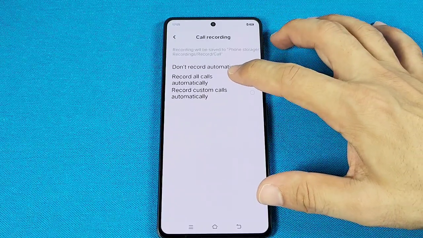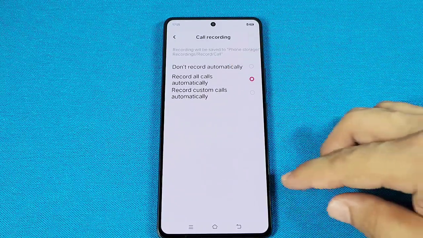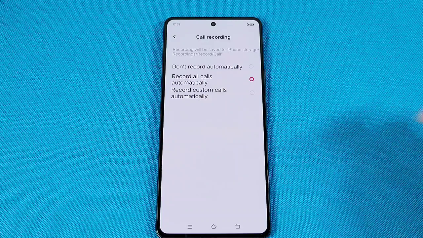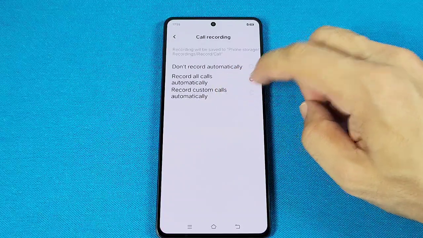If you select record all calls automatically, this means now that every time a person calls you, whether it's a private number, an unknown number, or a contact number, it's going to start recording that call automatically and will be using up your storage on your phone itself. However, if you don't want to record all the calls out there, go to record custom calls automatically.